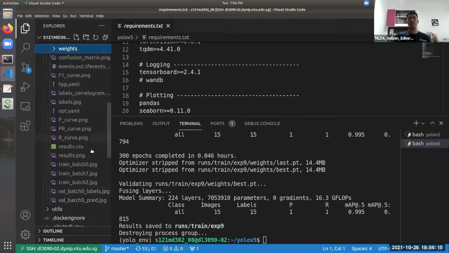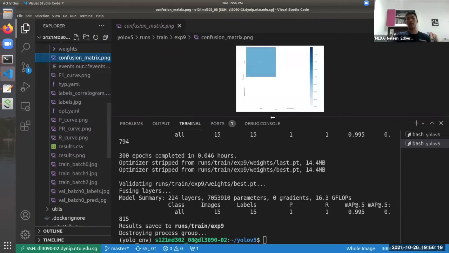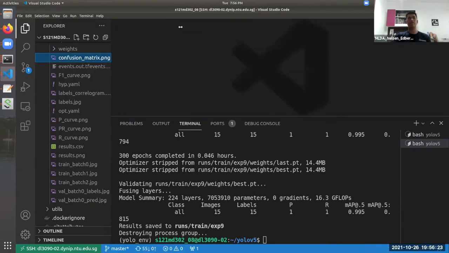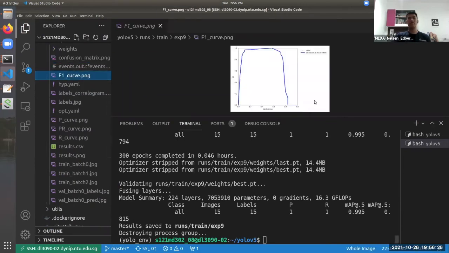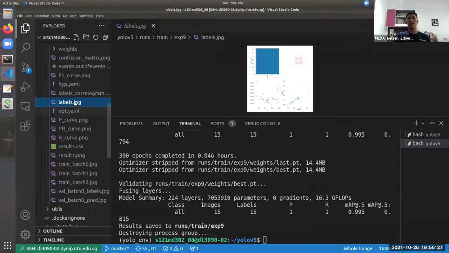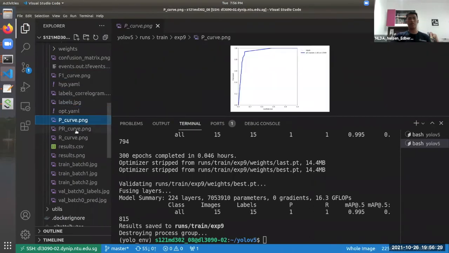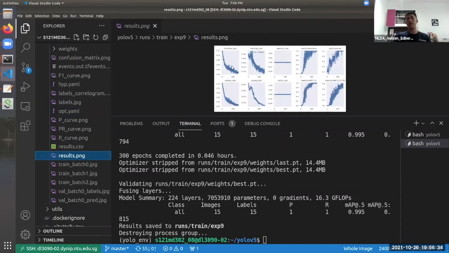For those who understand, this entire thing has the confusion matrix for the classification. We only have one label, so yeah, fully classified. The F1 curve, and then we also have the loss curve. I'm going to show it over here. The loss curve is the one I showed you guys before in the PowerPoint.